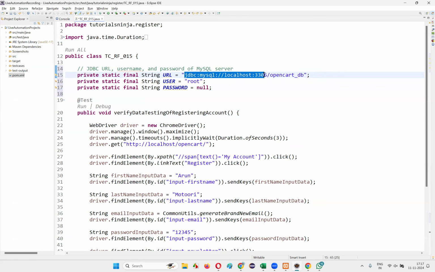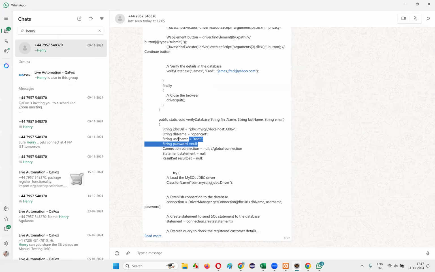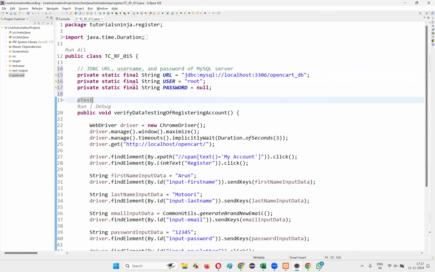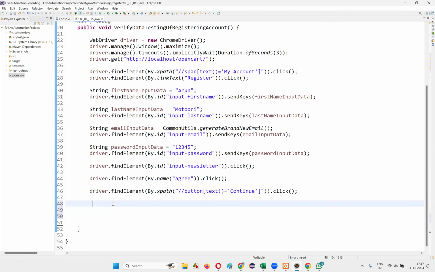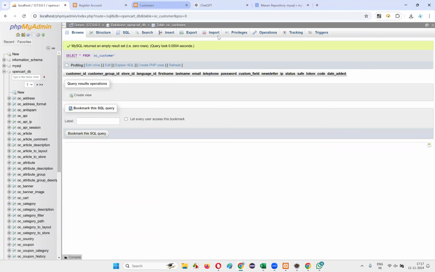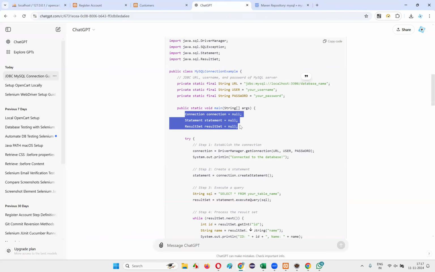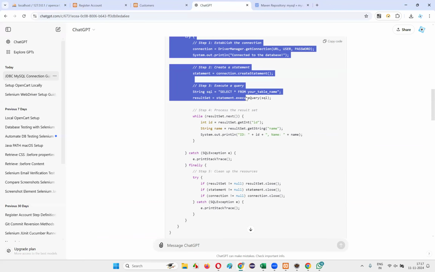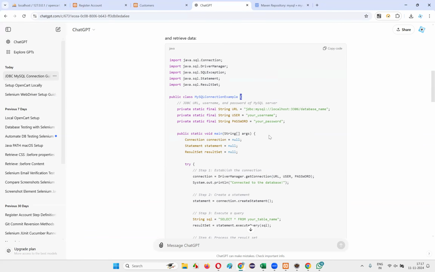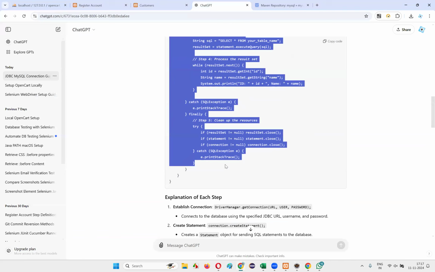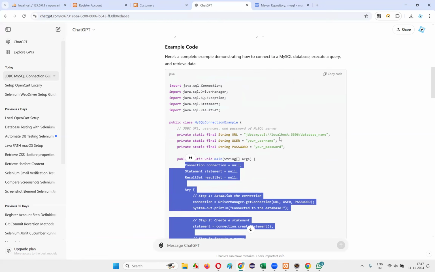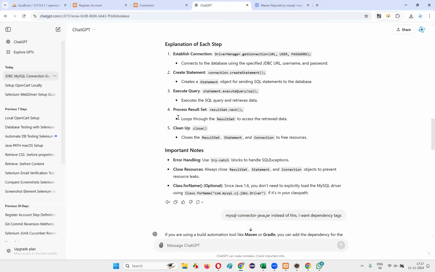The JDBC URL with localhost 3306 and the database name, we have given that, and it will be utilized here. Go to ChatGPT again, and the remaining part you have to copy is from the connection onwards, with the try-catch block. Leave one curly brace at the start and two at the ending, up to here, guys.